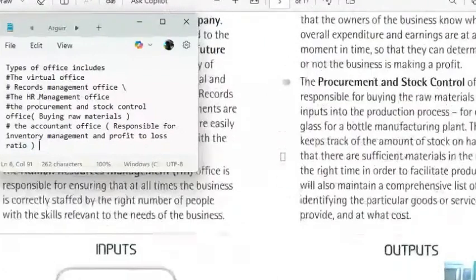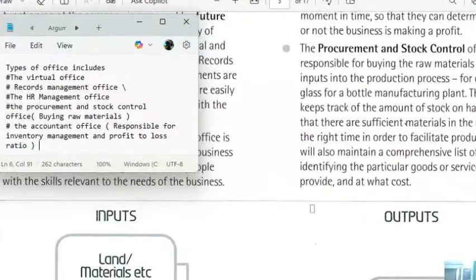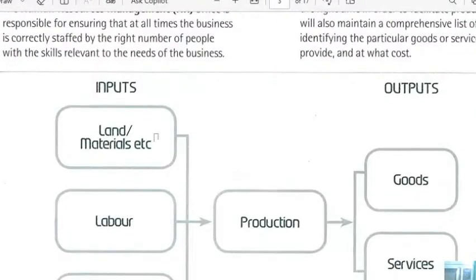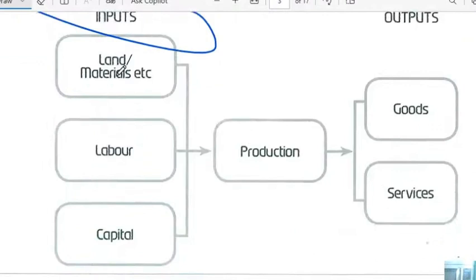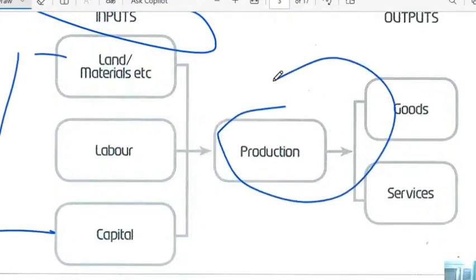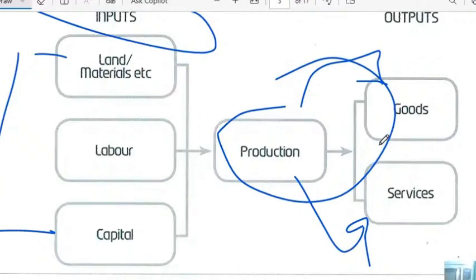So this is an example of how the production process actually takes place in a business. We have inputs: land, materials, labor, and capital. These are the factors of production: land, labor, and capital. And that gets put into the production process. And from the production process, we have the output of goods and services. I made a video on this in the full course on office administration and social studies, so you can take a look at that video after you finish this one.